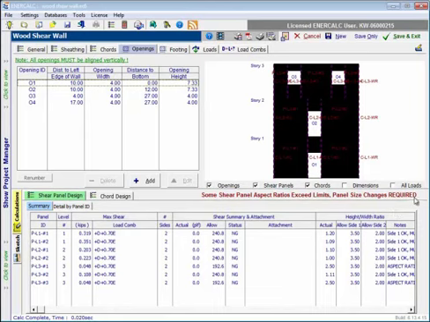Here, as an example, is one of those notes that says somewhere in here I've created a situation, and it's most likely these panels at level 3, these very narrow panels, they're probably too narrow for their height, and so the aspect ratio is so small that it can't be used. It can't be considered effective at resisting shear, and therefore something needs to be changed in this wall.